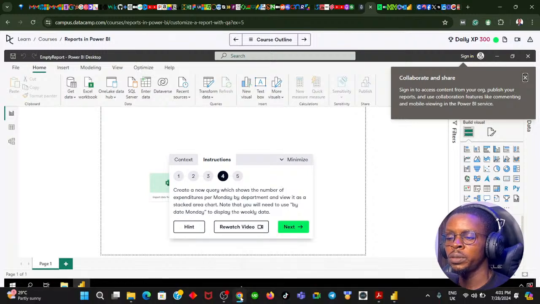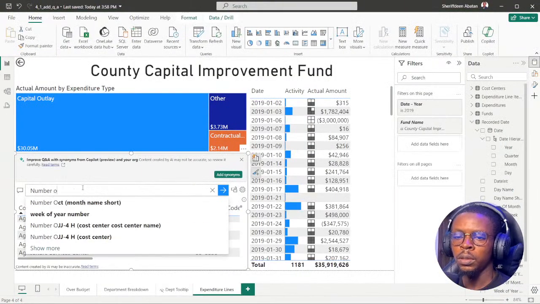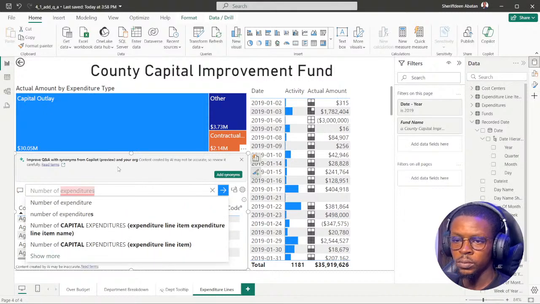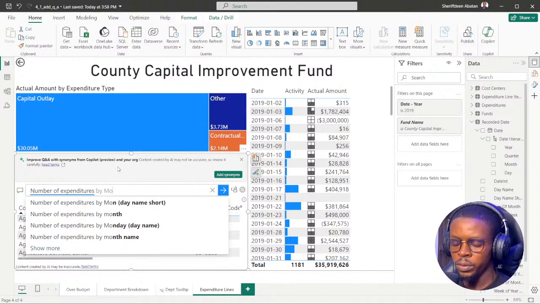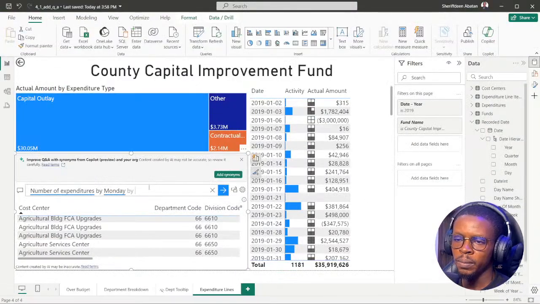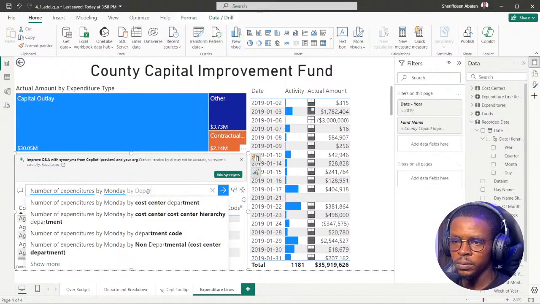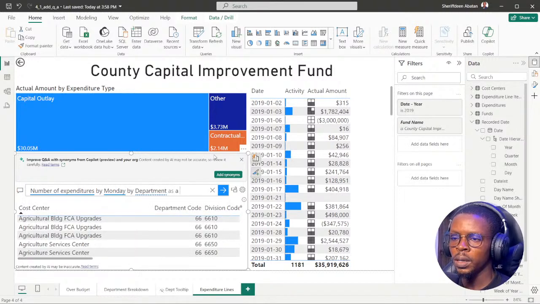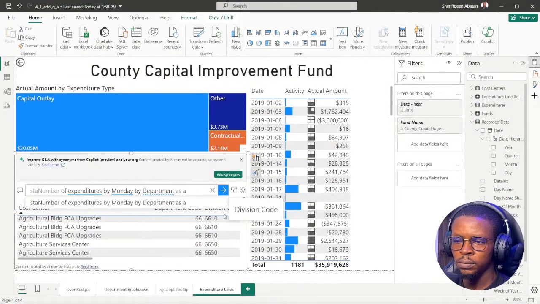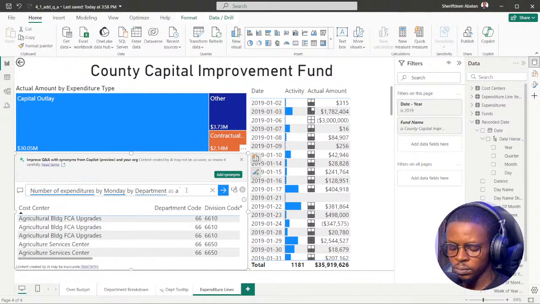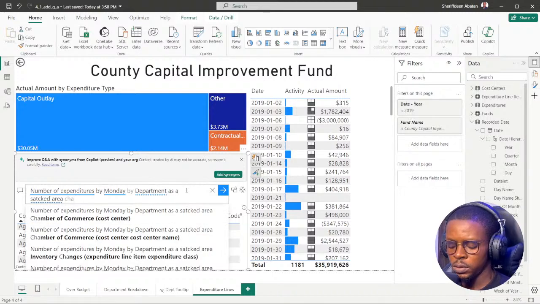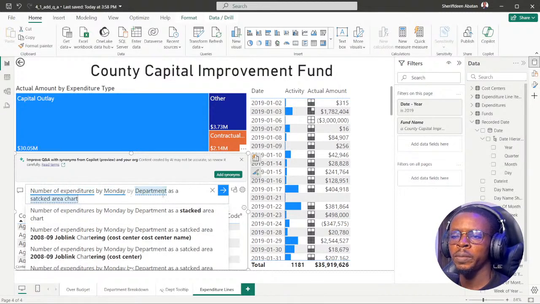Number of expenditures per Monday. Okay, a new query. Number of expenditures by Monday by departments as a stacked area chart.